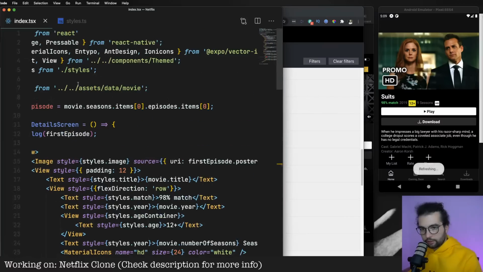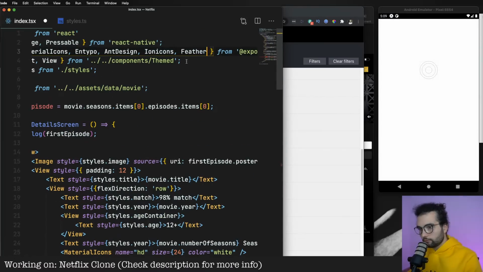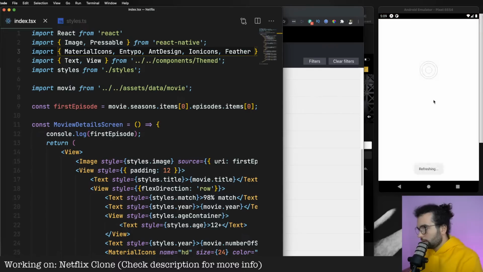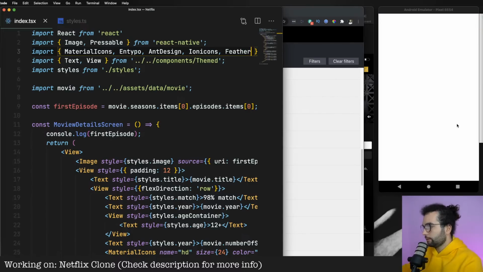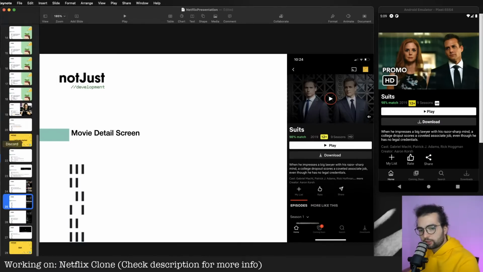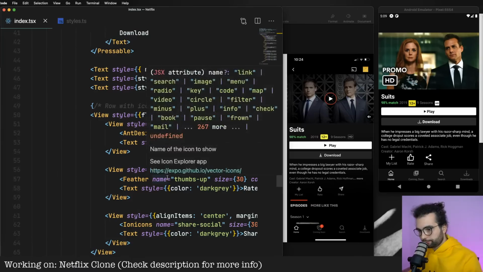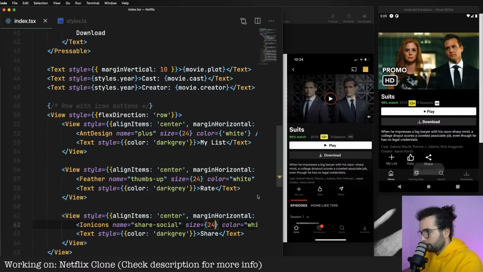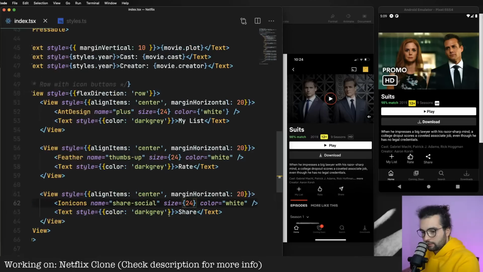Let's not forget to import this. Okay, no. Let's go. That's okay. Probably they're too big. We can decrease a bit the size. 24. Save. Yeah, that's good.